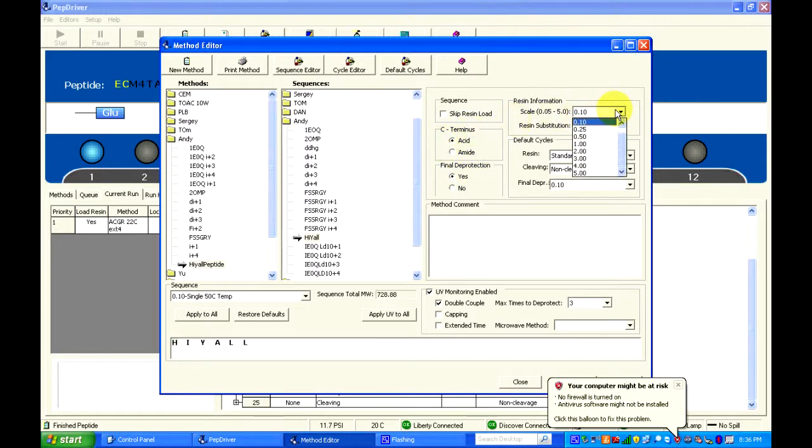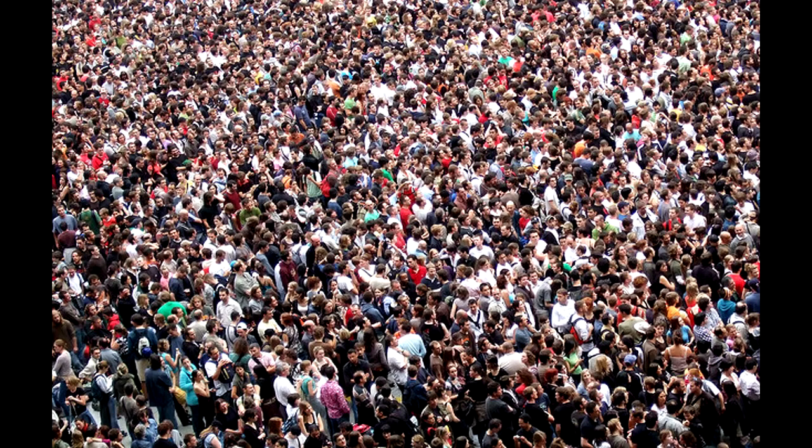In the resin information section, we can tell the instrument what scale we want our reaction to be in, in this case 0.1 micromolar. For resin substitution, I must first explain what it means. Any resin we buy commercially will have a substitution number on the label, the units being milliequivalents per gram. Higher substitution numbers mean that there are more peptide equivalents per gram of resin used. This means that there are more peptides per bead of resin.